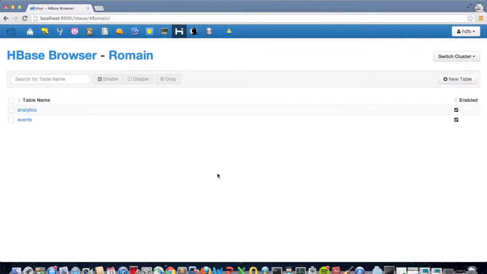This is the view you automatically land on when you first enter the app. The HBase app automatically redirects you to the first of the list of HBase clusters you've configured in Hue.ini. Remember that in order to run the app, you must have the thrift service started, which is easily configurable through Cloudera Manager. In the right-hand corner, we can switch to different clusters by navigating the drop-down.